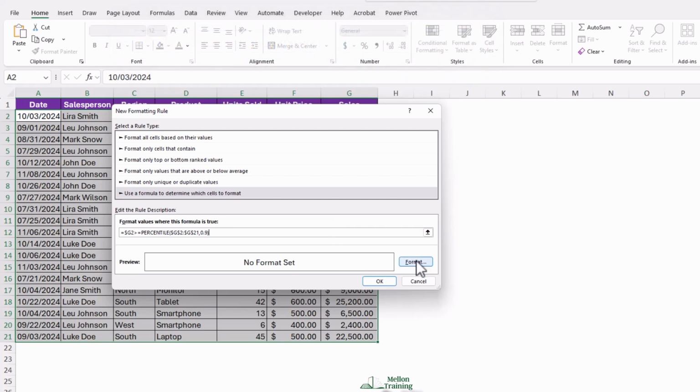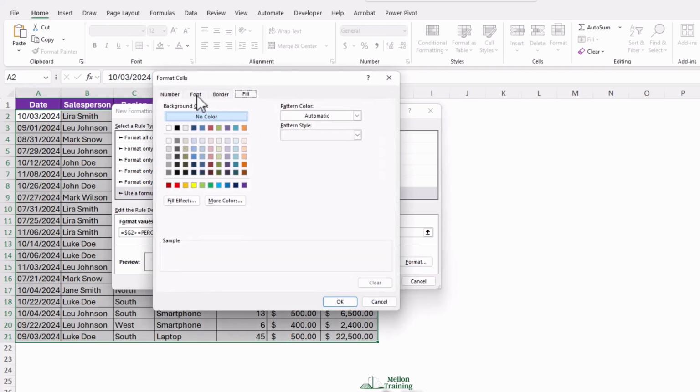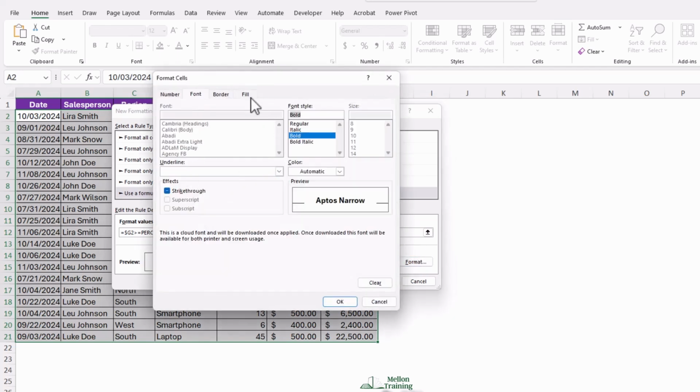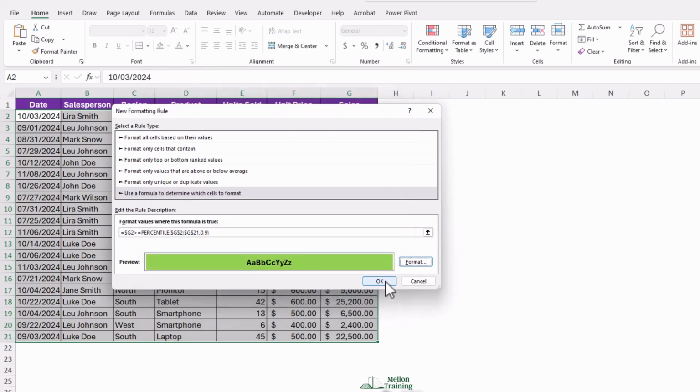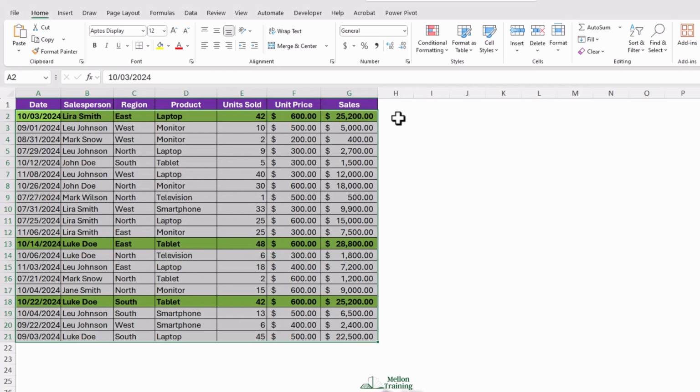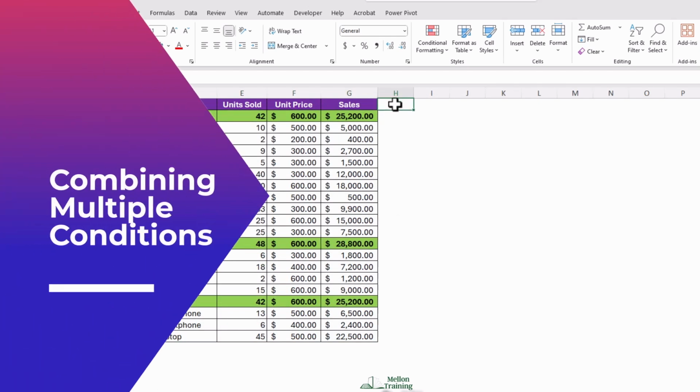Click Format and choose your formatting. We selected bold text with a green fill color. Click OK to apply the rule. So these three salespersons are the top performers. Let's move on to the next sheet.